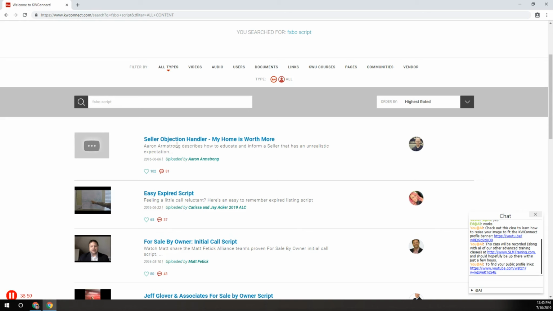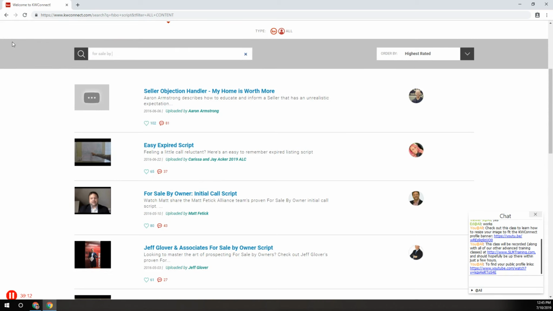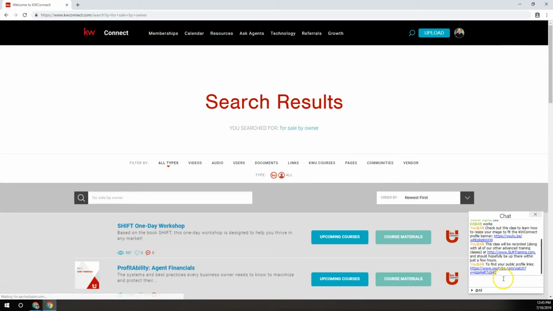There's an expired script, something that was previously listed with another agent and now it's no longer listed with that agent. Here is a FSBO script specifically. We can actually even search for sale by owner. And you guys definitely send over what you want me to search for here. I'm going to run out of ideas here. Again, this is newest first. Let's do highest rated. And if we come down here, there's that same one there. Here's that FSBO one higher up here. Here's another FSBO script. I don't know who Jeff Glover is, but I expect he's important.